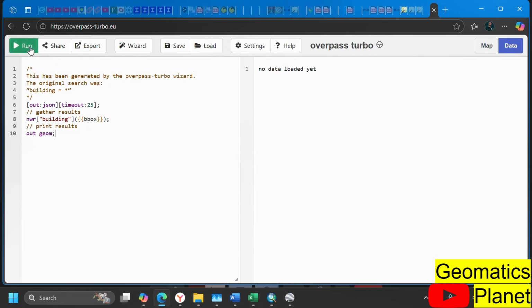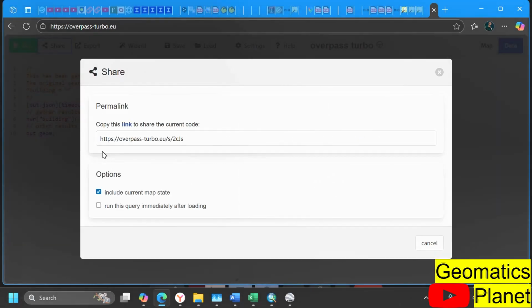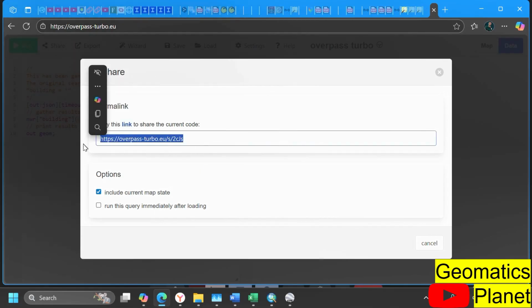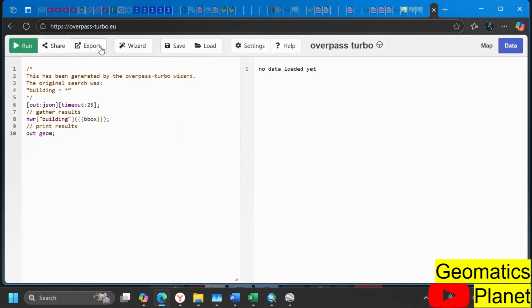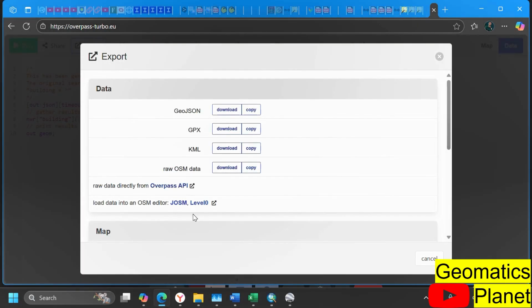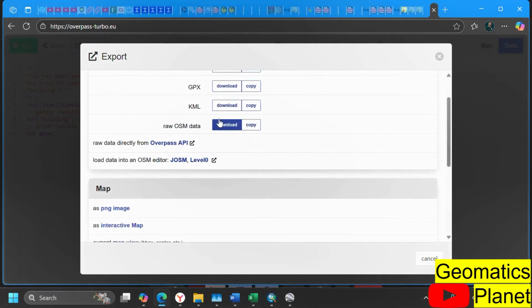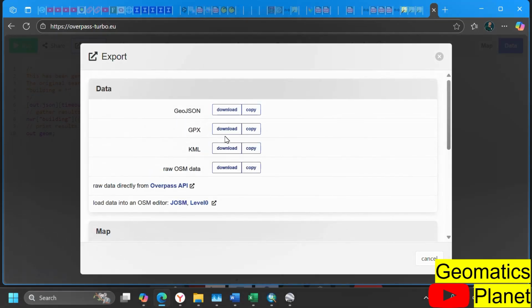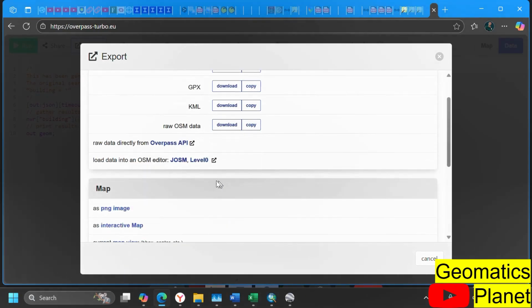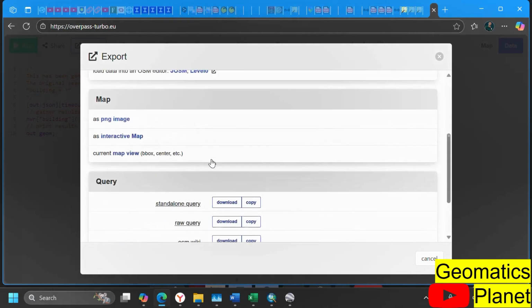Here is run, here is what you can share. Assuming I want to make a query and share it with you, I can build this query and share it with you, and once you click on the link, that is going to run for me. Now this is export. So far we have different types of export. We have JSON, JPEGs, then KML and raw OSM data. So this is the way you can export.